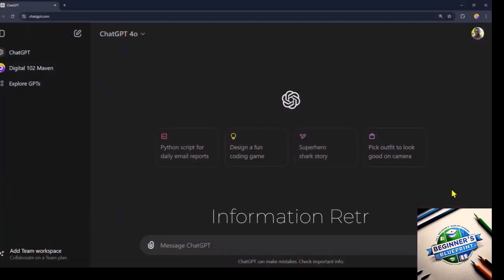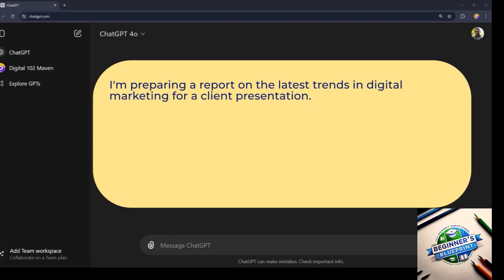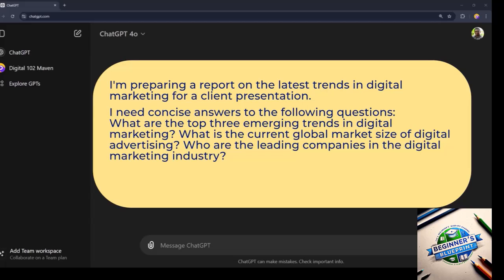I've drafted a prompt to instruct ChatGPT to retrieve information from its own resources. Here's the prompt. I'm preparing a report on the latest trends in digital marketing for a client presentation. I need concise answers to the following questions. What are the top 3 emerging trends in digital marketing? What is the current global size of digital advertising? Who are the leading companies in the digital marketing industry?